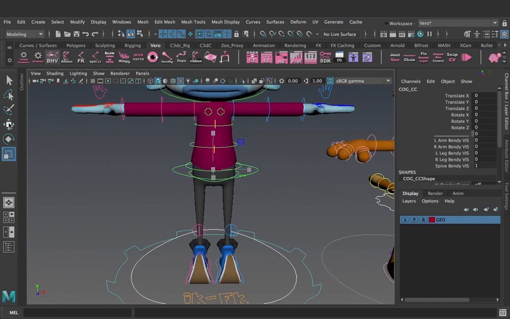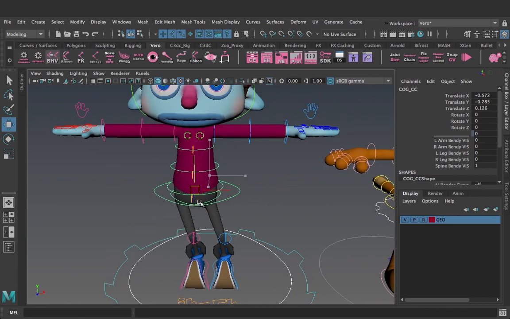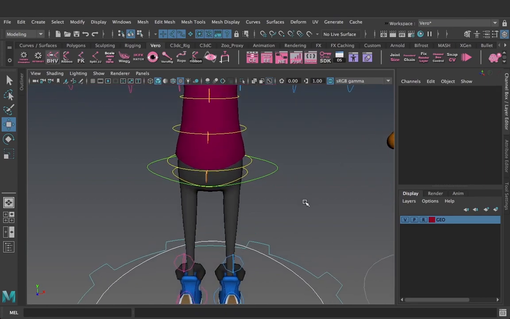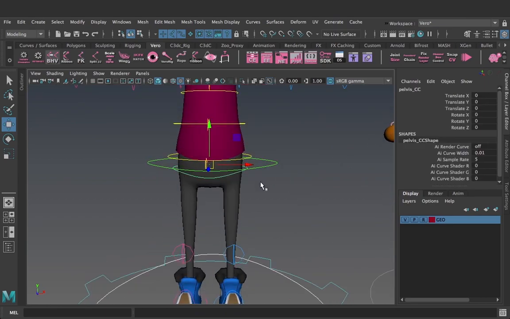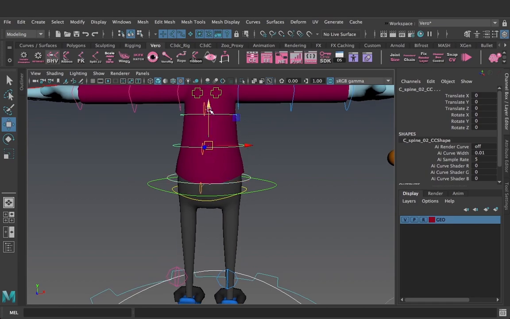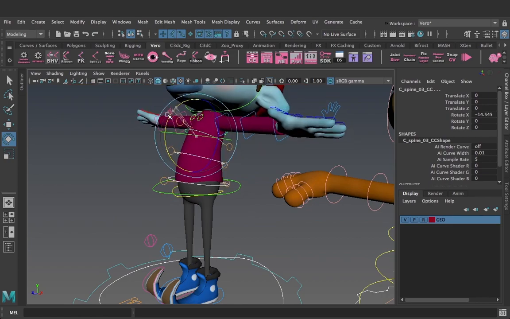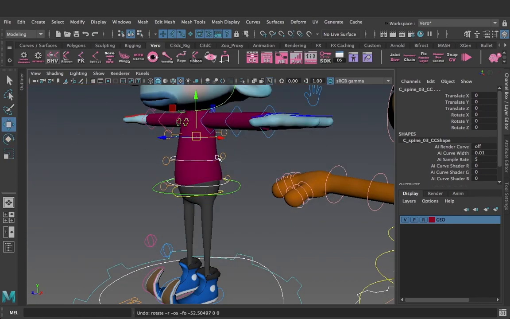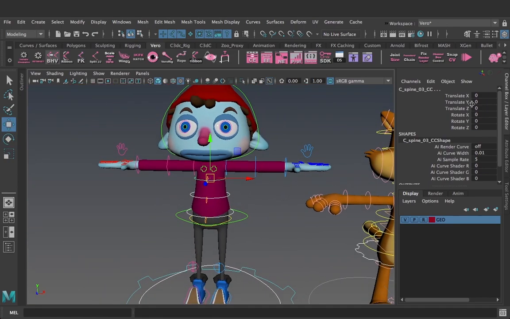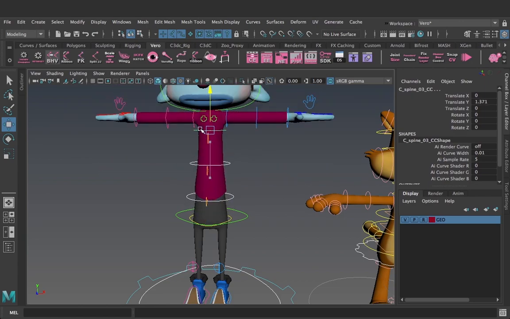In mine we have a center of gravity controller as well. I like adding a pelvis to have independent movement of the lower part of the body, and then I have 1, 2, 3 FK controllers that also translate, as you can see, and they have squash and stretch as well.